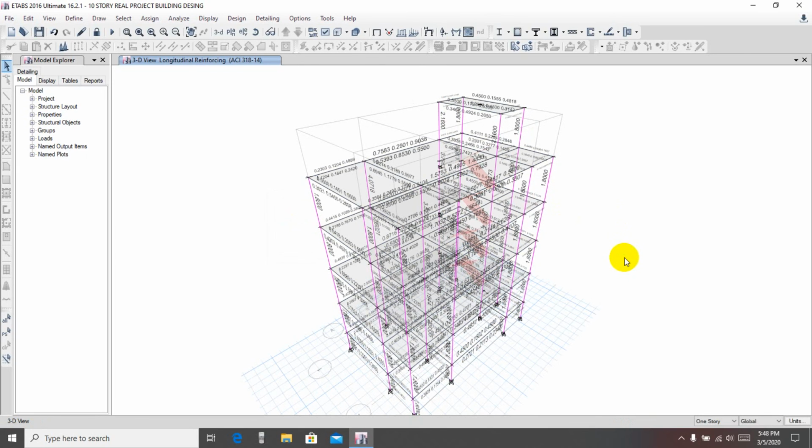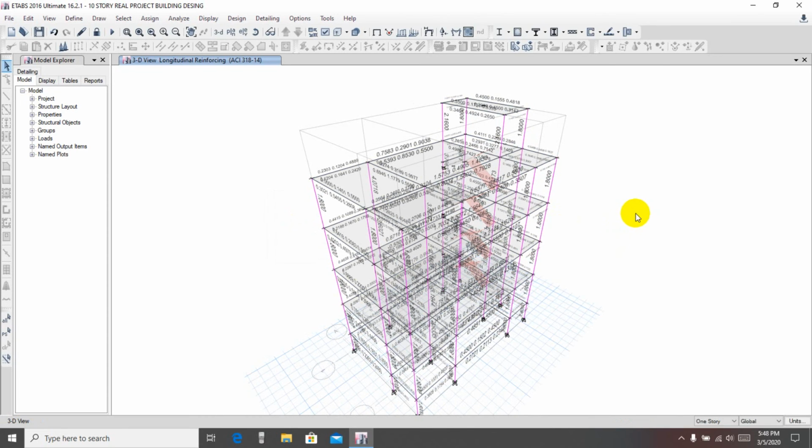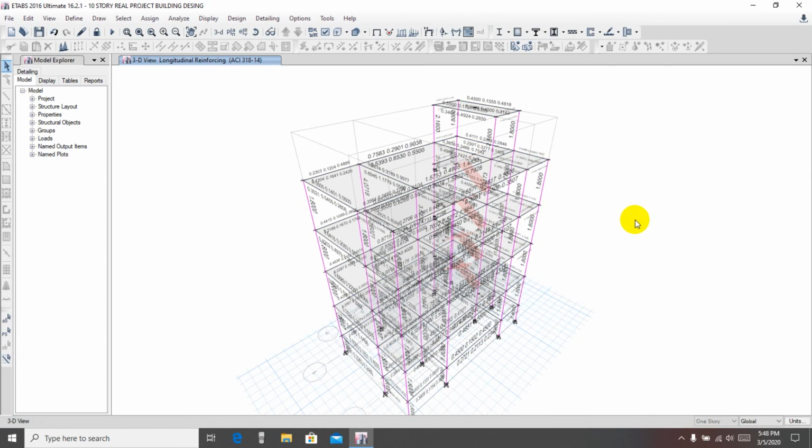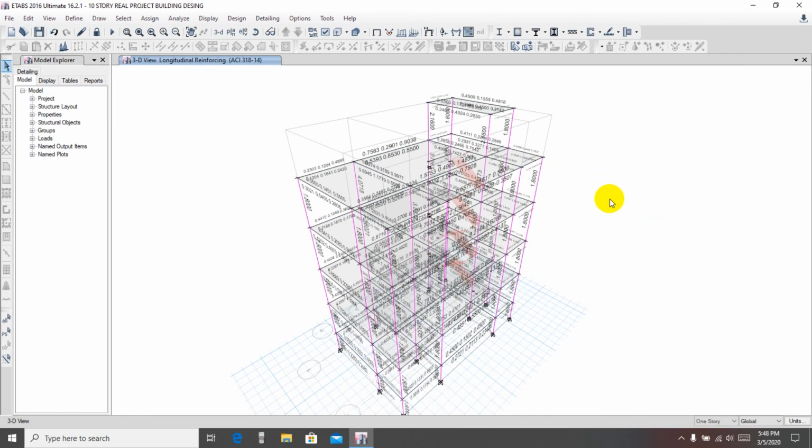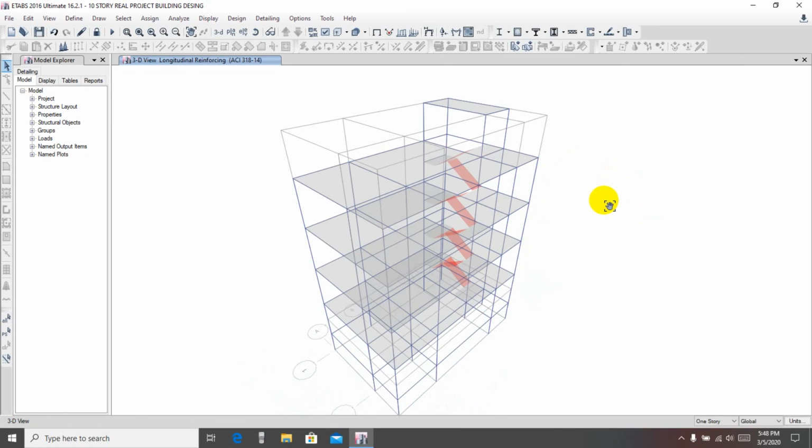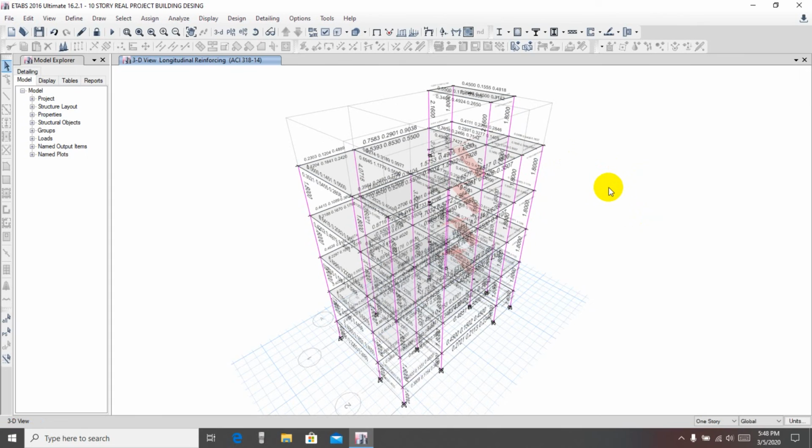So in this way you can pass your column failure and can design your building. In the next video I'll show you the detailing of that building, and after that I will start important topics like the response spectrum method and pushover method to design or analyze the building at the time of an earthquake.